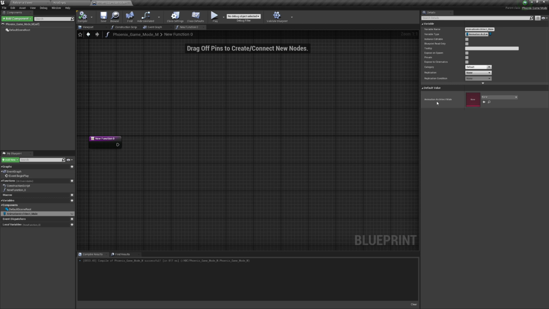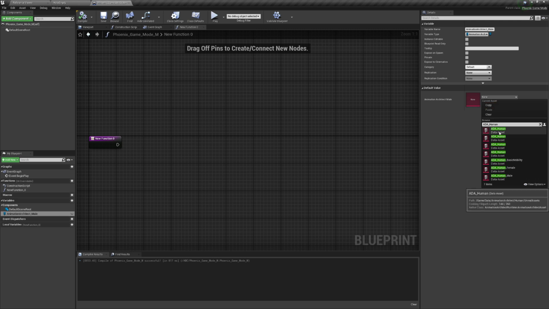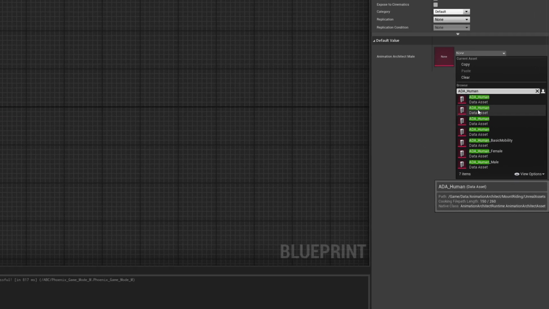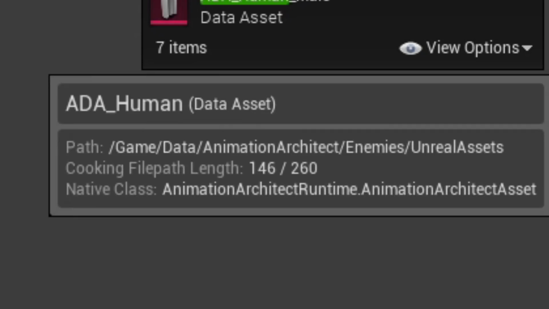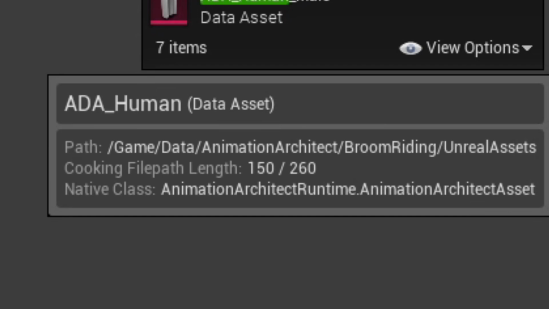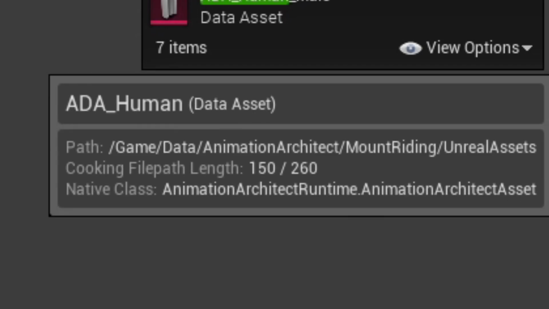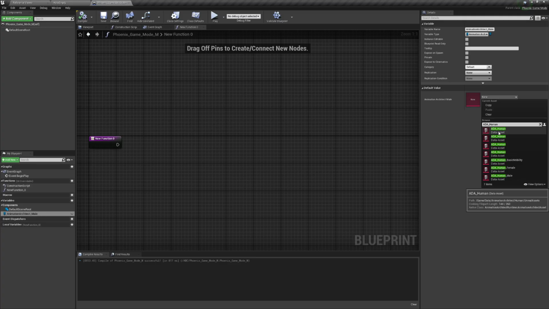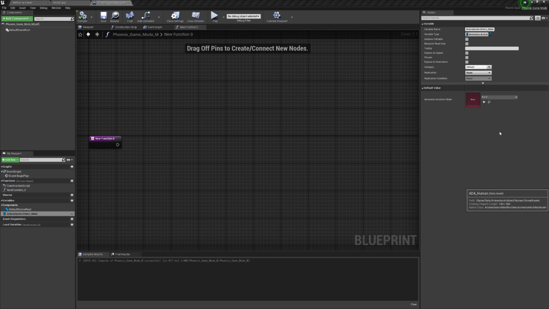Click Compile. Now, when you click on the drop-down menu, you can bring in an Animation Architect Asset. Go ahead and type in ADA_human. Now this is where you have to pay attention. There's going to be 4 ADA human files. If you hover over them, you'll see a tooltip with a path. The path should be game/data/animationarchitect/human. Once you find the correct human file, go ahead and select it.